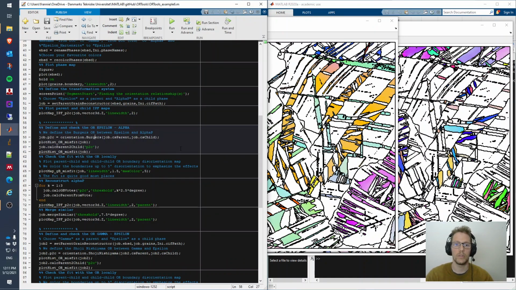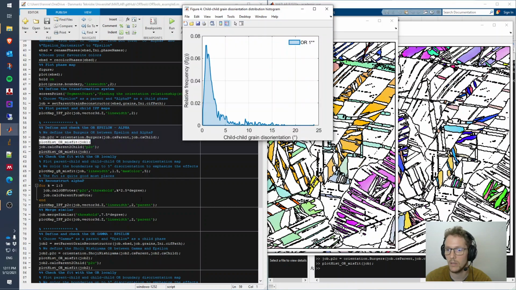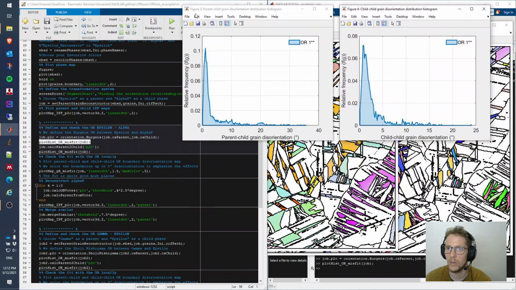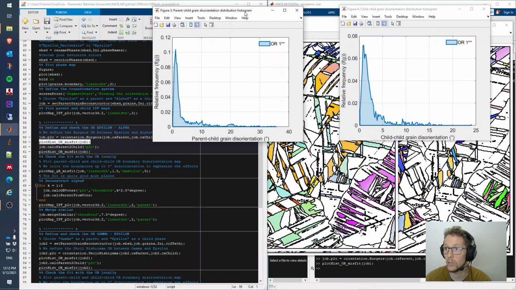So we want to first, of course, define the orientation relationship. That's not defined yet. And we're going to start by assuming a Burgers orientation relationship. So I can just here mark this and do F9 to execute this command. And then we can use this command plotHistMisfit to show how well this orientation relationship actually represents the misorientations in our microstructure. So here, beware, we have two figures. One is the parent-child grain disorientation distribution histogram, long title, and one the child-child grain disorientation distribution histogram.